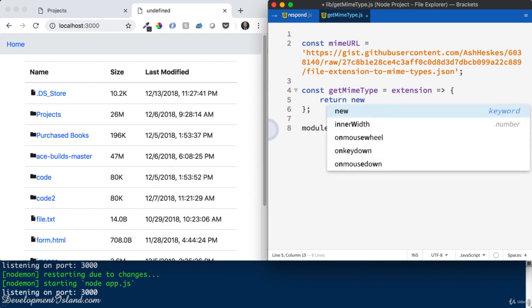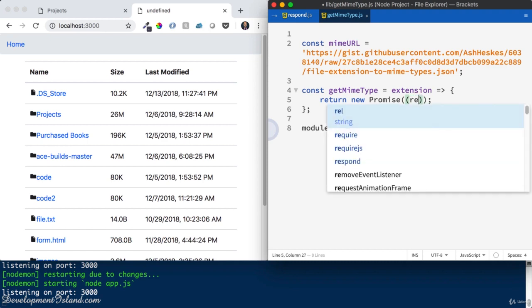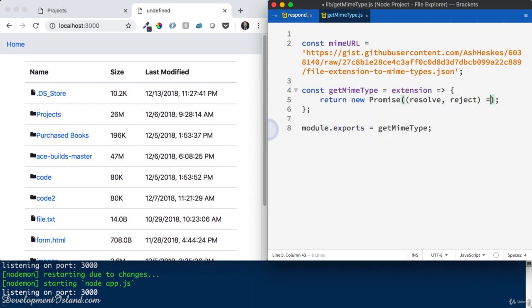We're going to create a promise using new Promise, and this will take a function with a couple of parameters, resolve and reject. And then we're going to run some code, and then we will decide whether we're going to resolve or reject our promise. Now, to get the content of the JSON file, we're going to use the HTTPS module because the link uses HTTPS. And then we're going to use the get method of HTTPS.